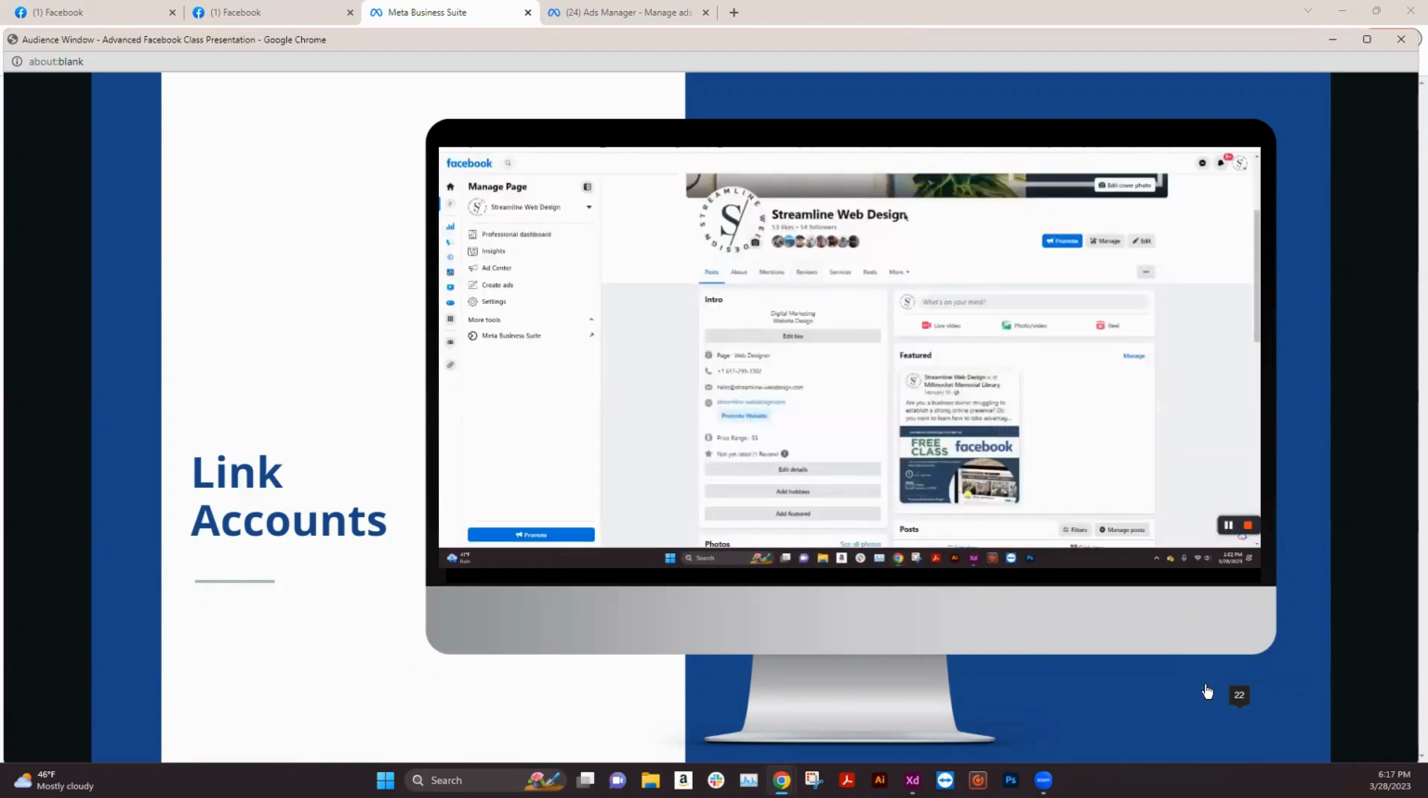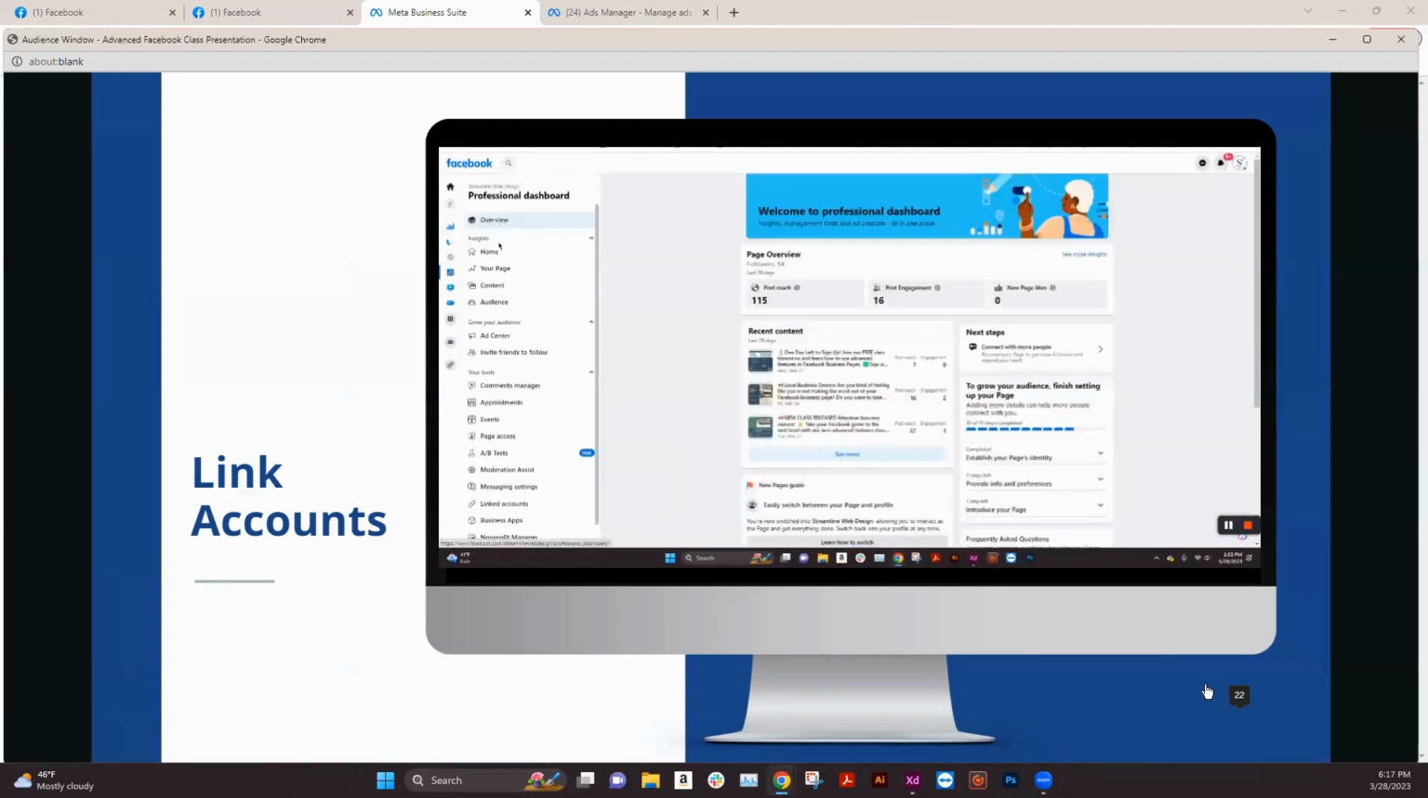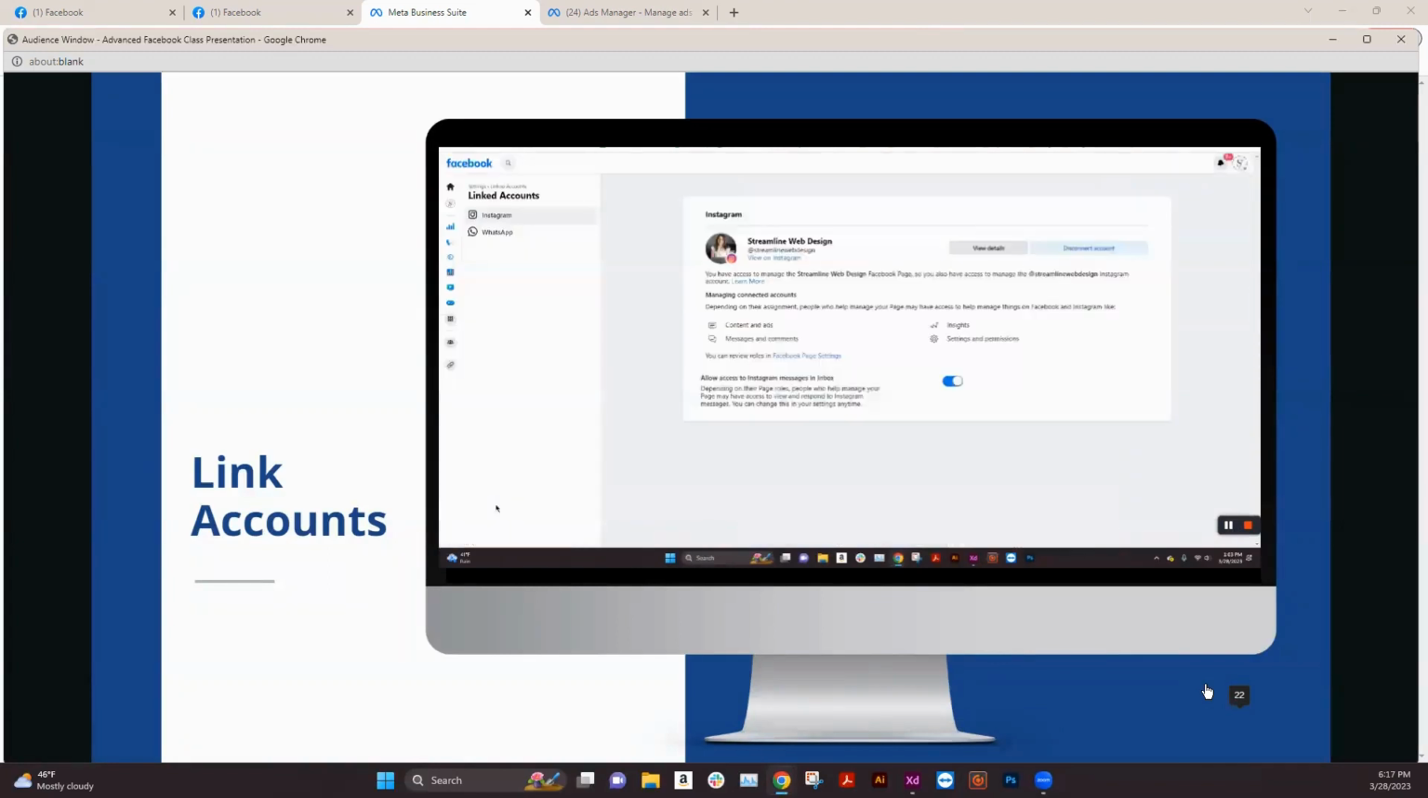Now I switched over to mine to show you what that actually looks like when you have a linked account. So going back to professional dashboard, going down to linked accounts. Mine's already linked, so that's what it looks like when your Instagram account is linked with your Facebook page. And you can toggle on and off the messaging, or you can disconnect the account there.